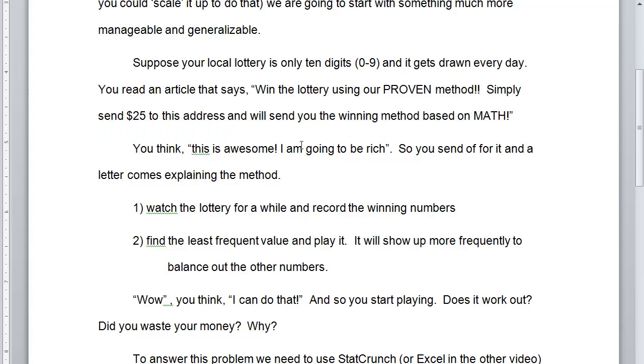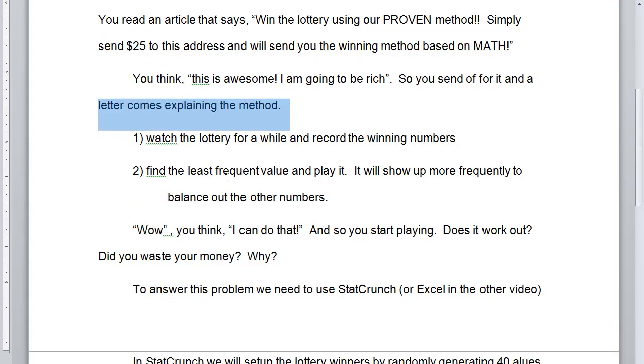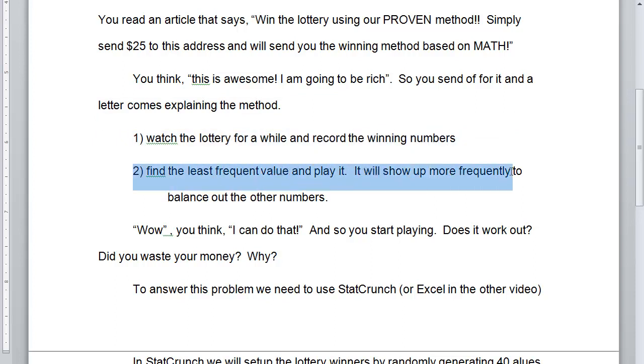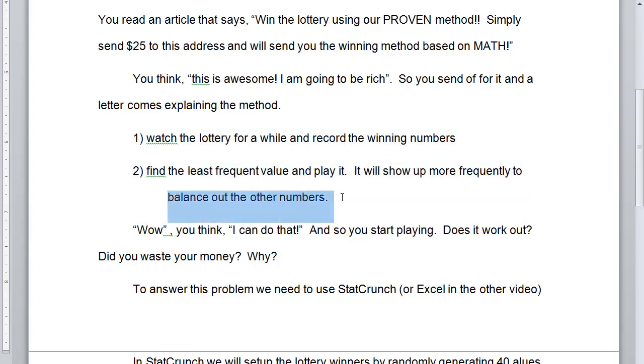All right, and we're going to talk about that. All right. So you think, wow, this is awesome. I'm going to be rich. So you send for it and a letter comes explaining the method. And it's actually a very short letter. It says, watch the lottery for a while and record the winning numbers. Then find the least frequent value and play it. It will show up more frequently to balance out the other numbers.